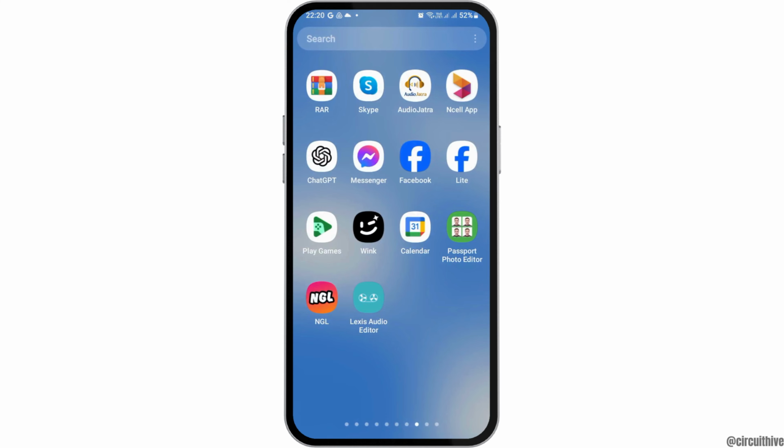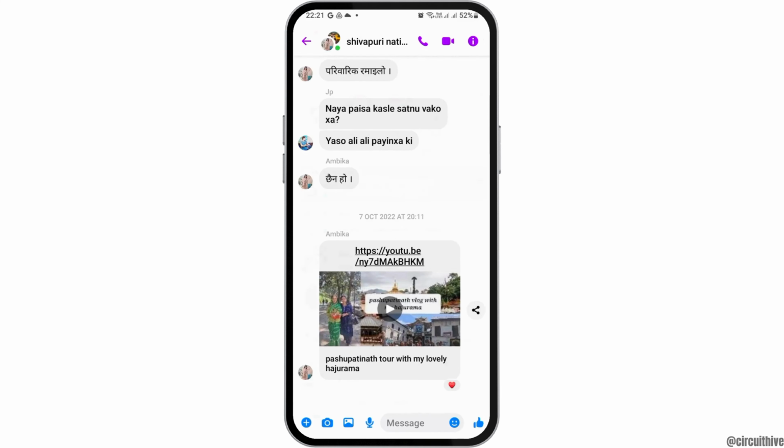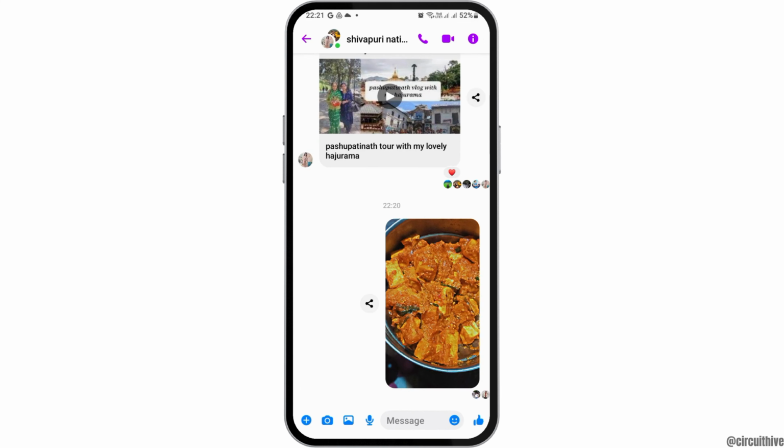For that, you can find the Messenger application and then tap on that. After you tap on that, the Messenger application will be launched on your mobile device. After that, you have to tap on the group that you are in. After you tap on the group, now you can see an interface like this.